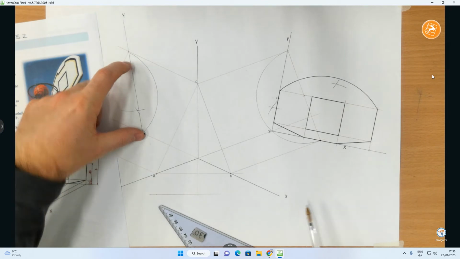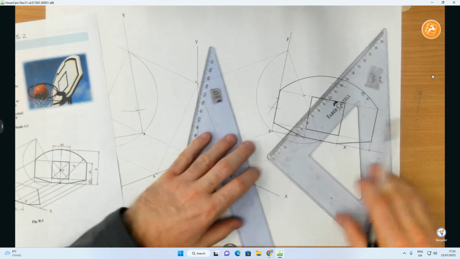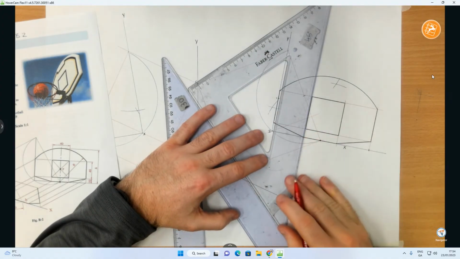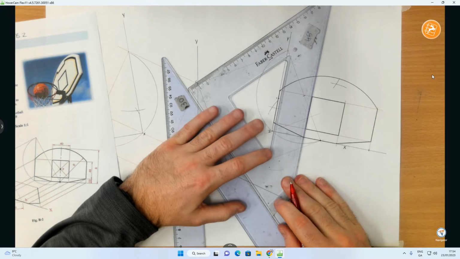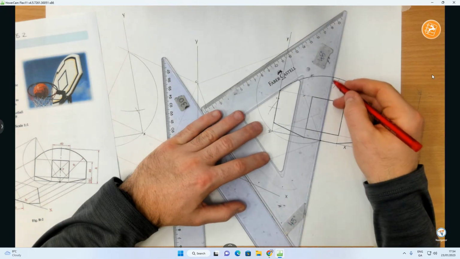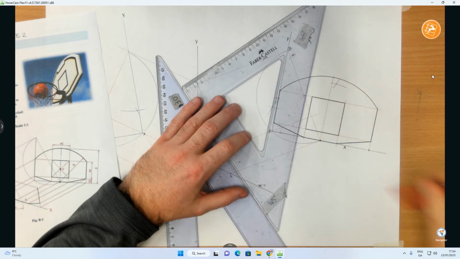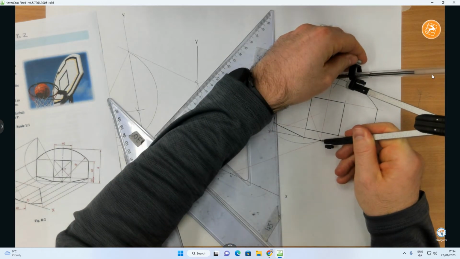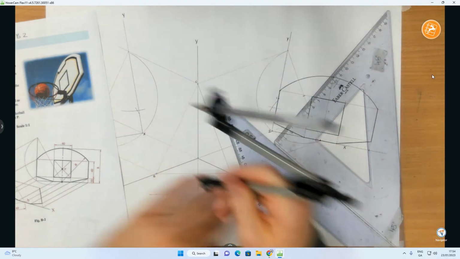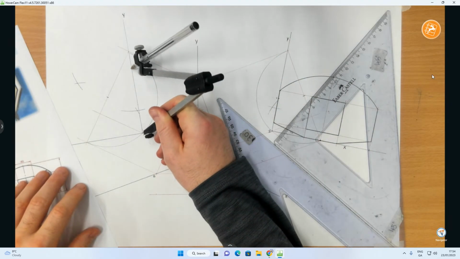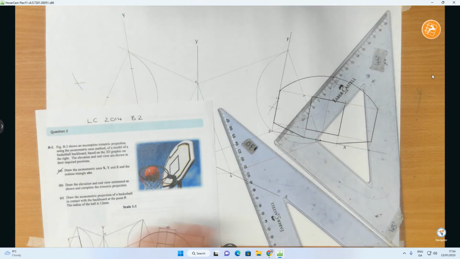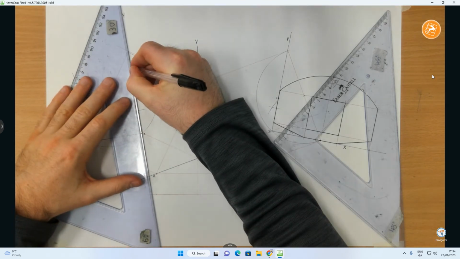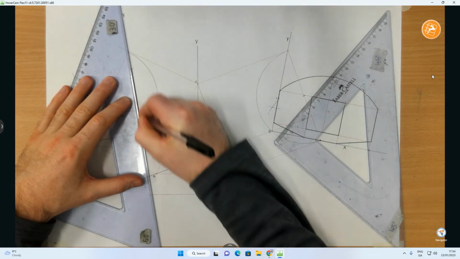And I'm now going to finish off the end elevation because now I have the vertical height. So just to get the vertical height, take it from the middle section. So it's the height from here down to here. I'll now take that distance on my compass. And I'll mark it up over here. Okay. So there is the end elevation.